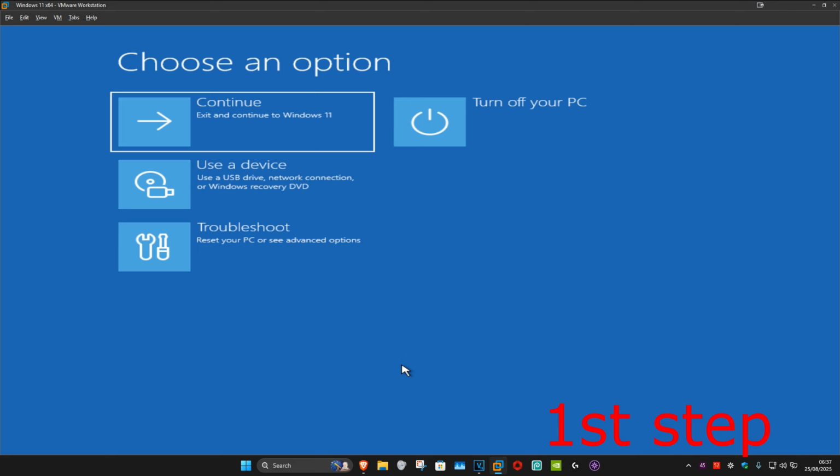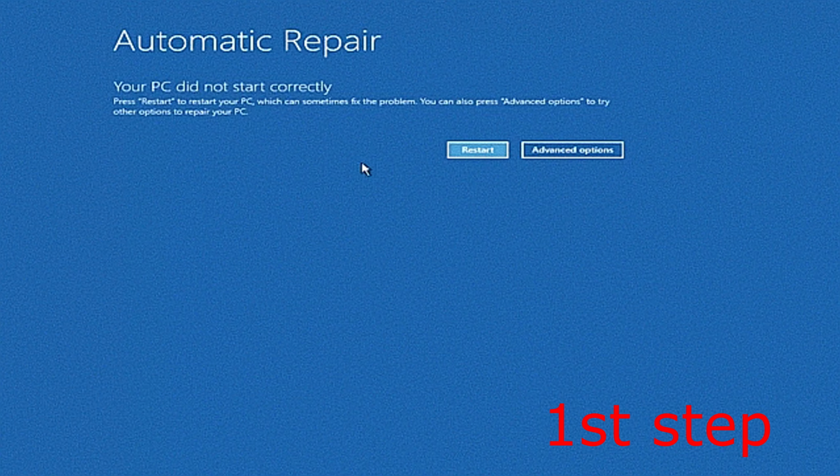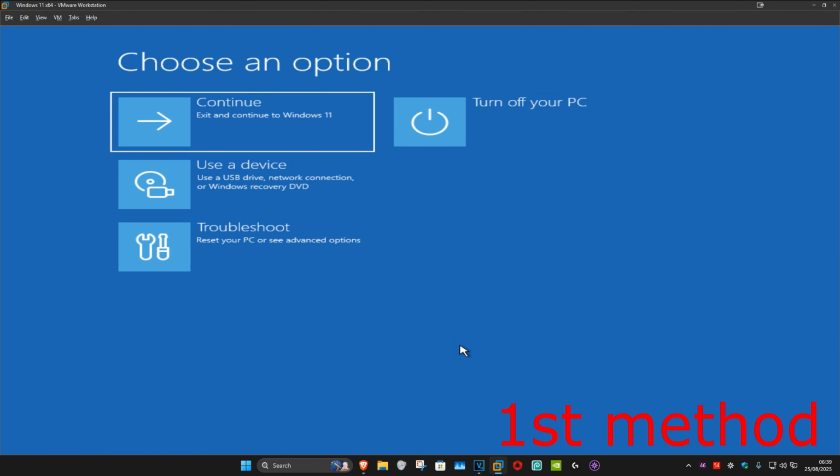You want to repeat this 3 times, and then on the 4th time, when you turn your computer on again, it will then take you into this screen. It's going to be saying that your PC did not start correctly. You want to click on Advanced Options. And now once we're here, we're going to try 5 different things to fix this problem.